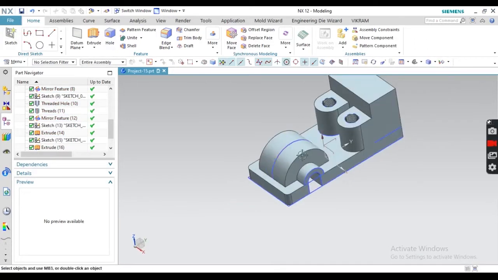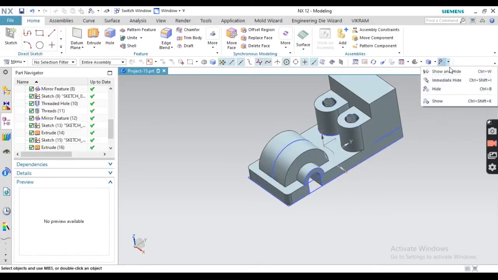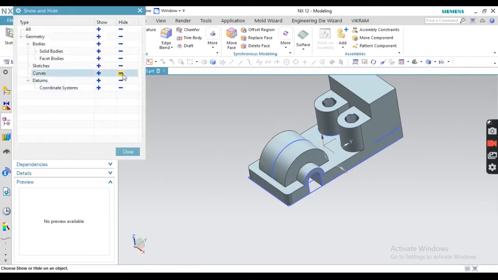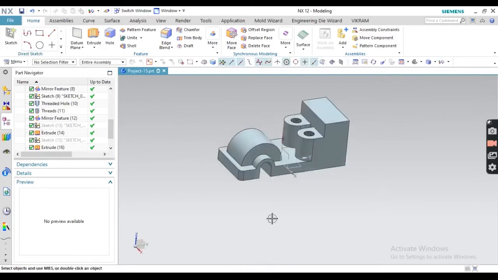Now you can see, hide your sketch. Just click the show or hide option and hide all your curves and sketches. Now you can see this cutout.